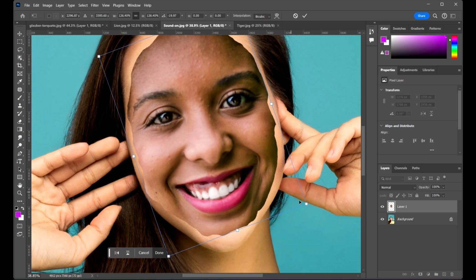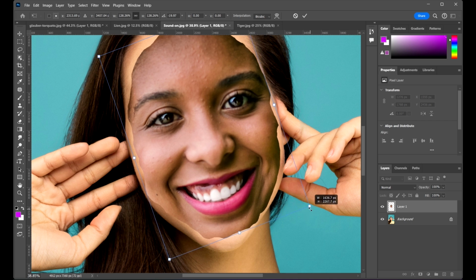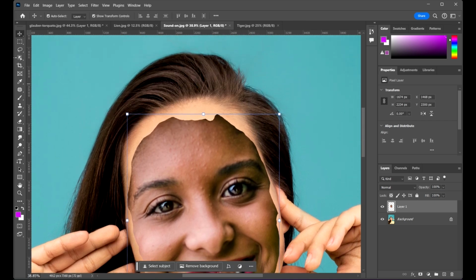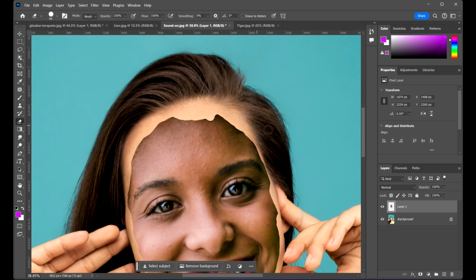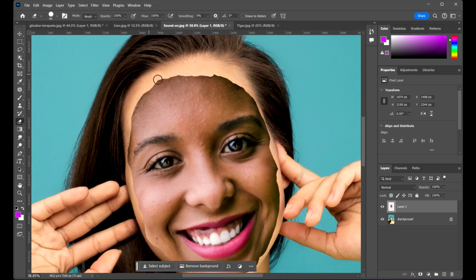I'll just position my face properly, hit Enter, and then take my eraser tool, hit E for eraser. We don't need this brush, just pick a simple brush, and then erase parts of this face like this. You don't need to do it too much, just erase parts of the face like this.